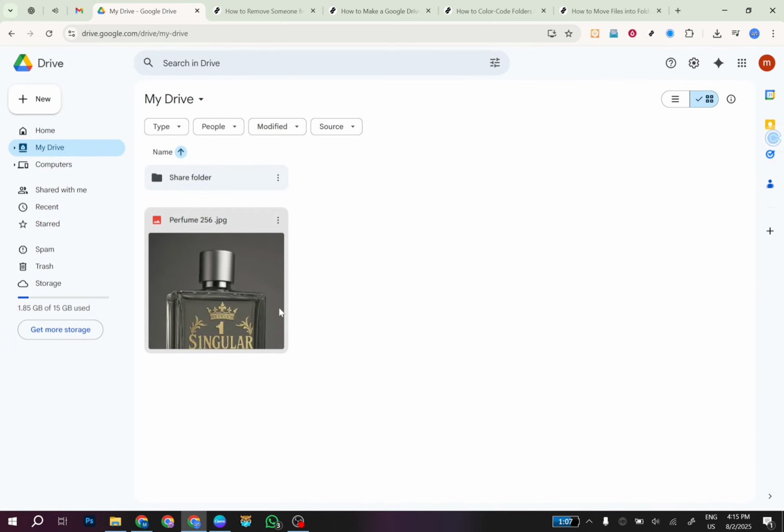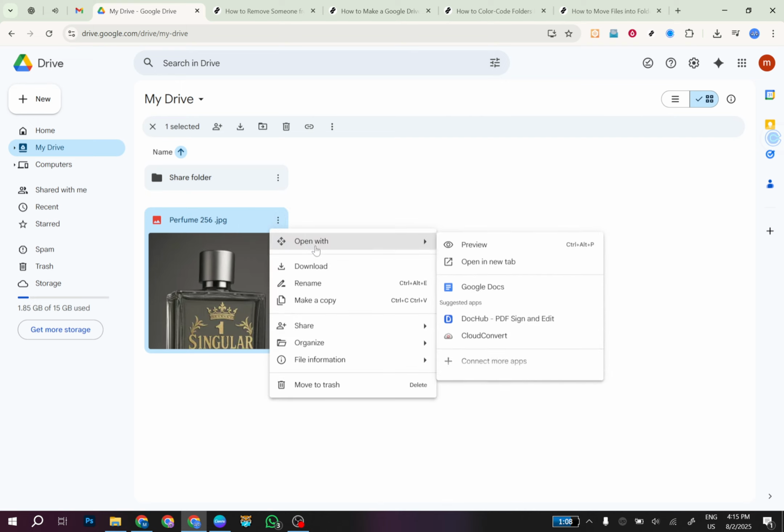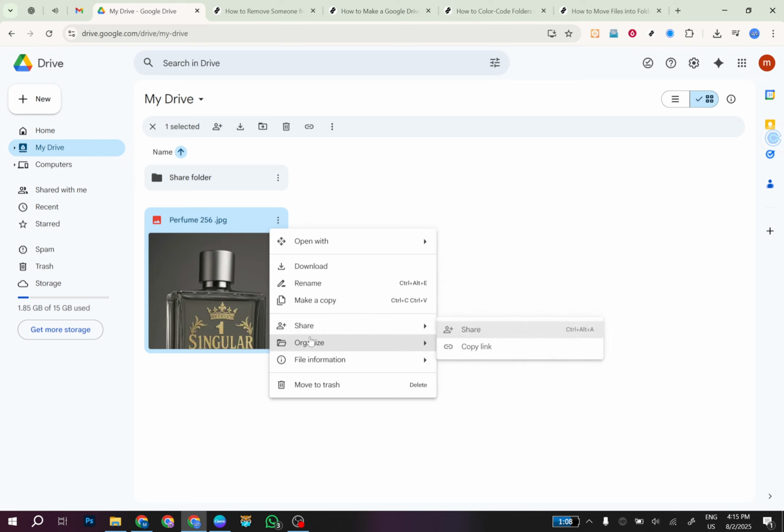Now, once you've identified the file you'd like to move, hover over it, and you'll notice 3 vertical dots appearing at the top right corner of the file icon. This icon is known as the More Options menu. Click on those 3 dots. In the menu that appears, you'll see an option called Organize. Click on Organize and a new window will appear, showcasing your folder structure within Google Drive.